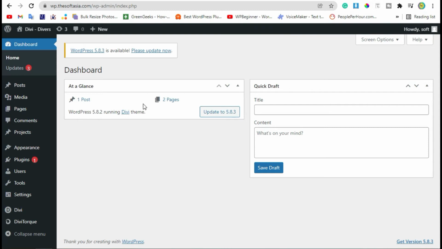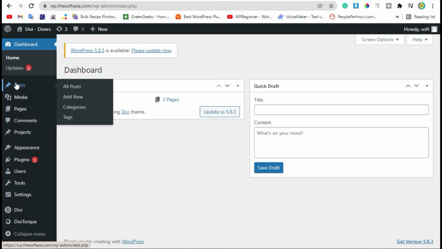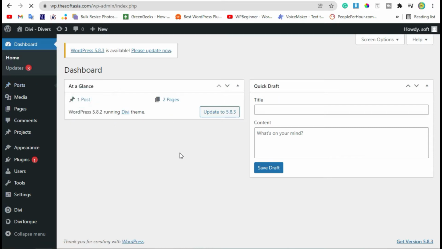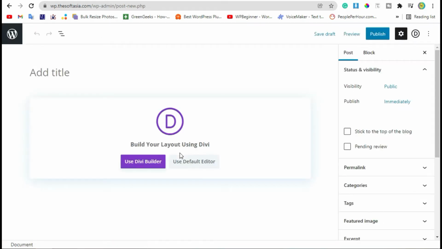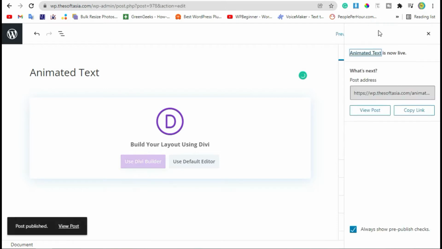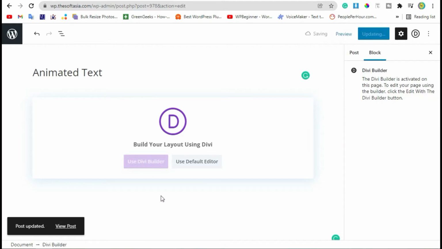Now once you have activated the plugin, you have to go to posts and click on add new. Here you have to add the post title. I will add animated text and publish the post. Now you have published the post. After this, click on use Divi builder. Now it will take you to the Divi builder.